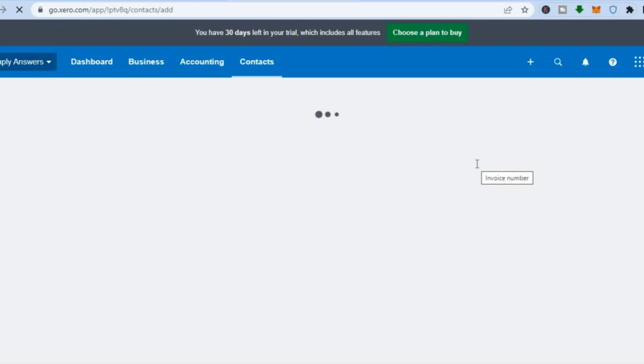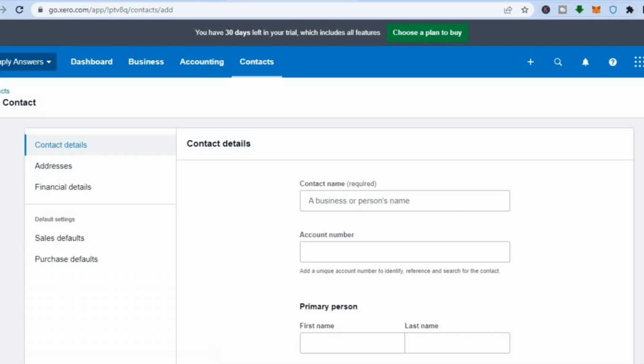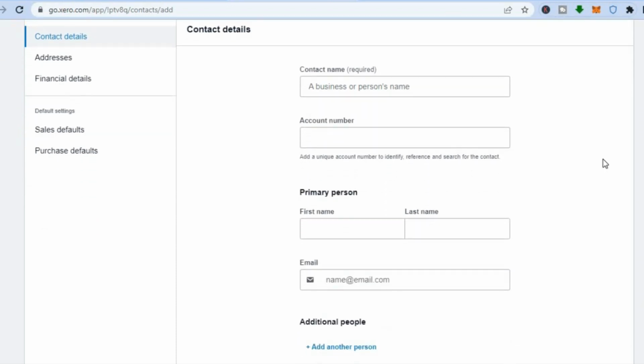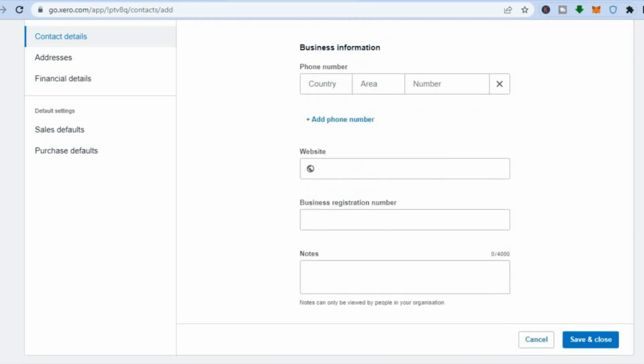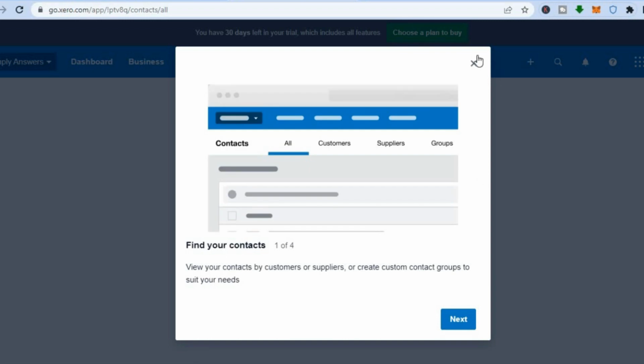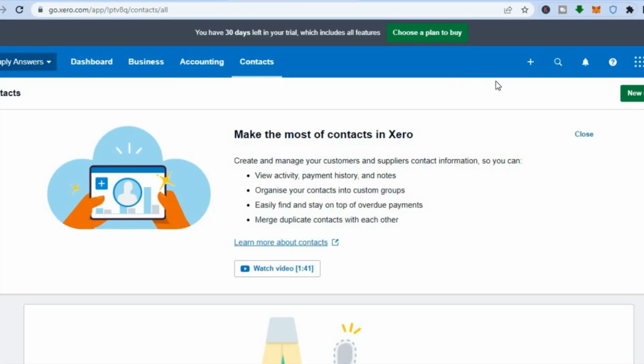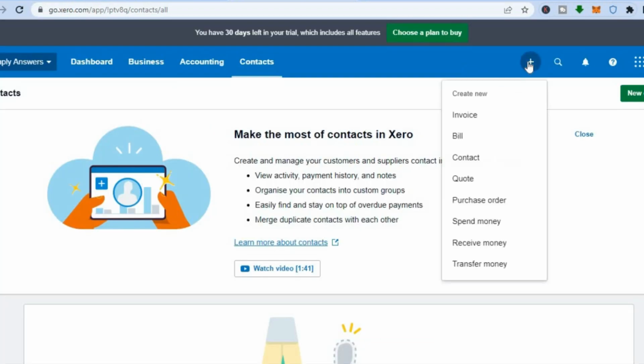So to add contacts, all you would have to do is tap on the plus, then tap on contacts, and from here you'll be led to this dashboard on which you'll be able to set up contacts. So all you will need to do is add the person's name or the business name, then their account number, and you can add the primary person's first and last name and also email address and phone number as you see here. Once you are finished doing all of that, you'll simply tap on save and close. And that's it.